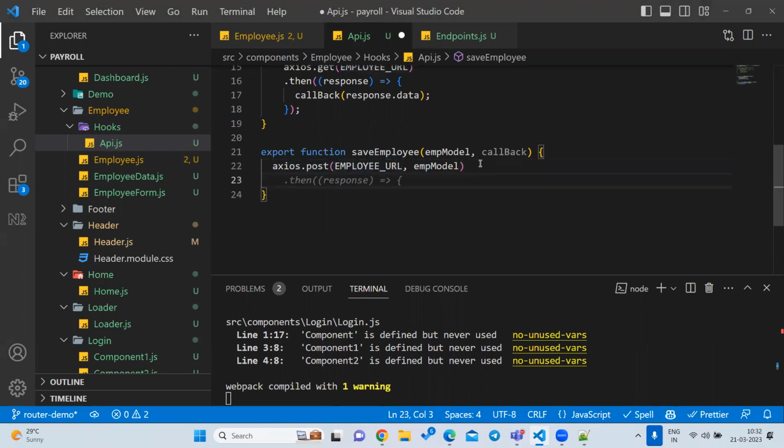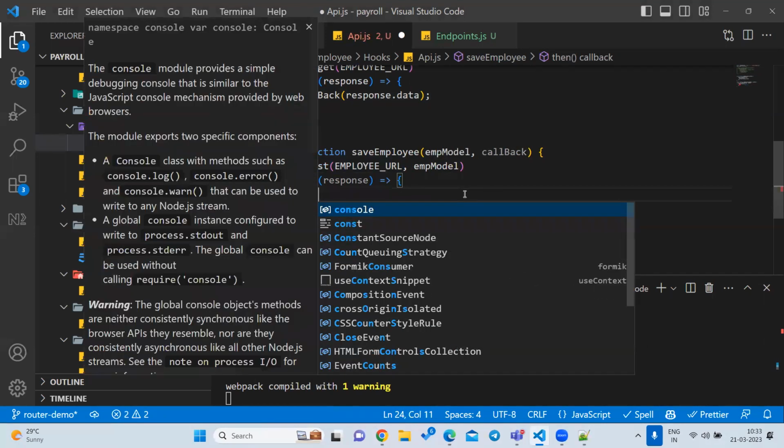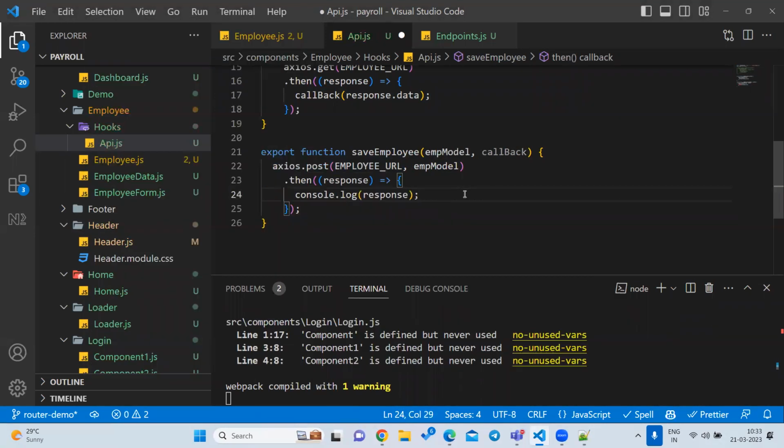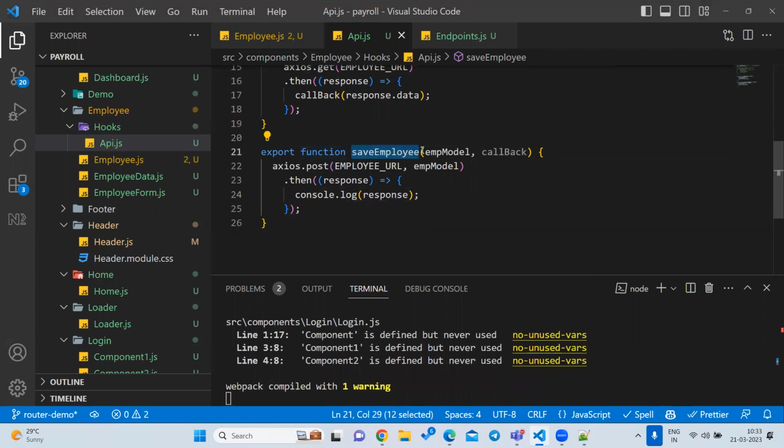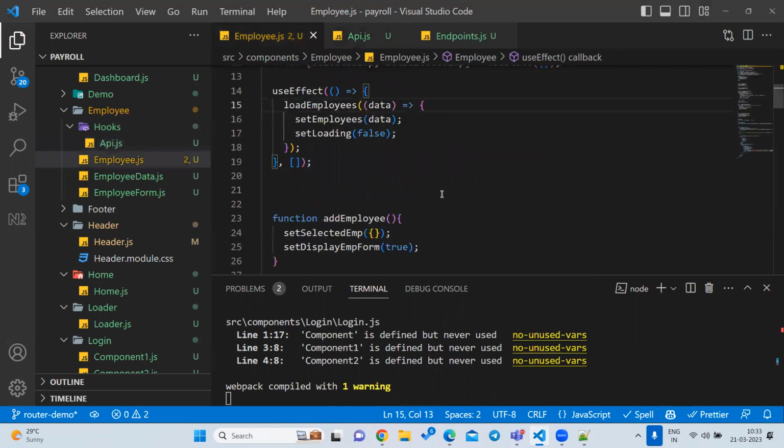Once you have done that, then we need to write a then. Then we can write like this. I will not do anything here, I will write a console.log statement, console.log of response. So now we have done the save also, right? Now we need to call this function. From where can we call this function?